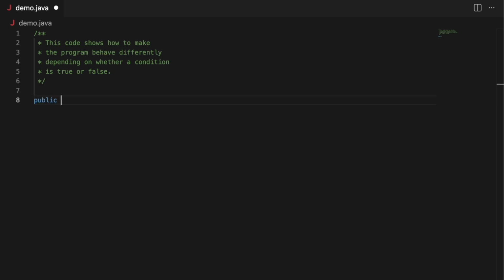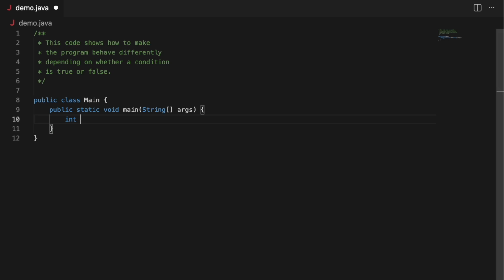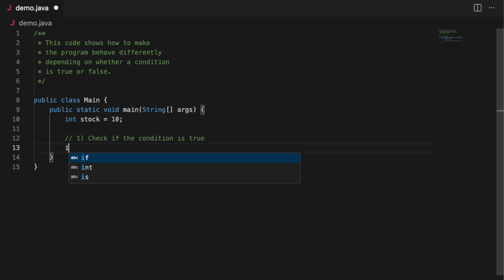The program begins by declaring an integer variable named stock and assigning it a value of 10. This variable stores the number of stocks purchased and will be used to determine which message should be displayed to the user. Next, the program uses an if-else statement to evaluate a condition. The condition stock >= 5 checks whether the value stored in the stock variable is greater than or equal to 5. Since the value of stock is 10, the condition evaluates to true.